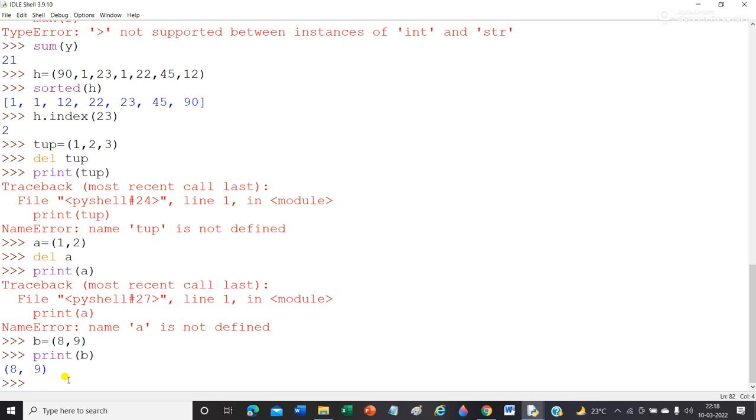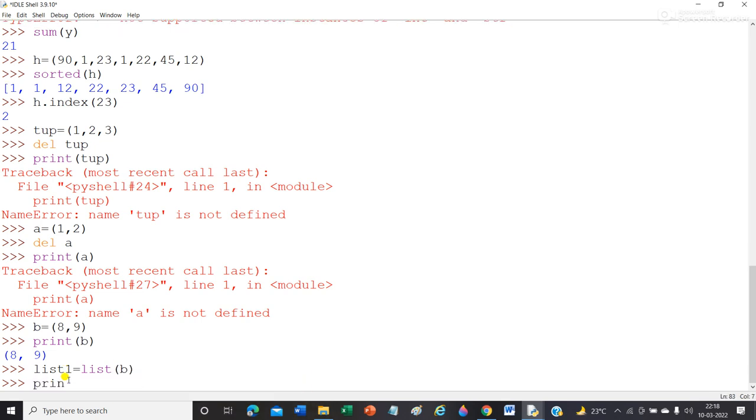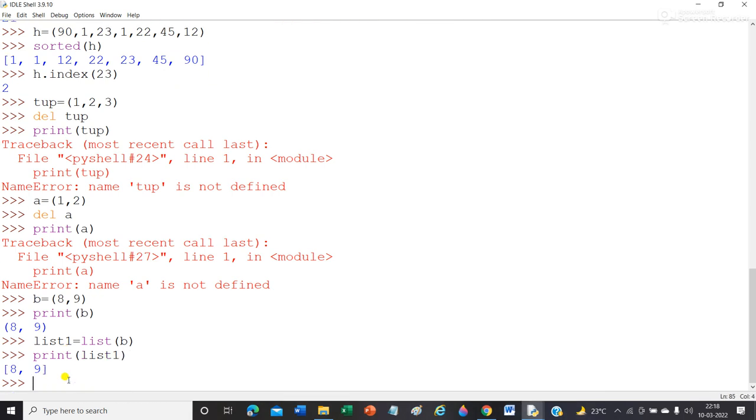Okay, how can you do this? See, list1 is my variable, and the tuple I took earlier is b. I converted my tuple b into a list using the list function. Now if I print list1, my list will come. Now you can see the 8 9 tuple converted into the 8 9 list. Now you can do the modification.